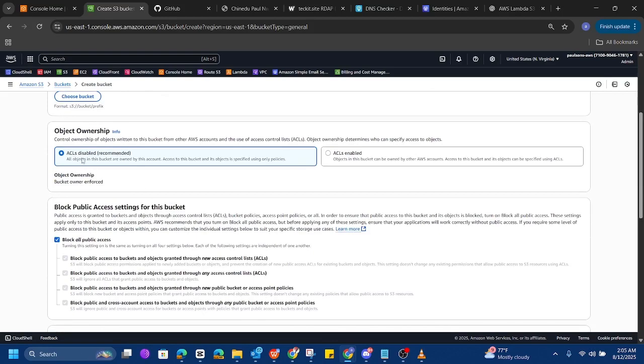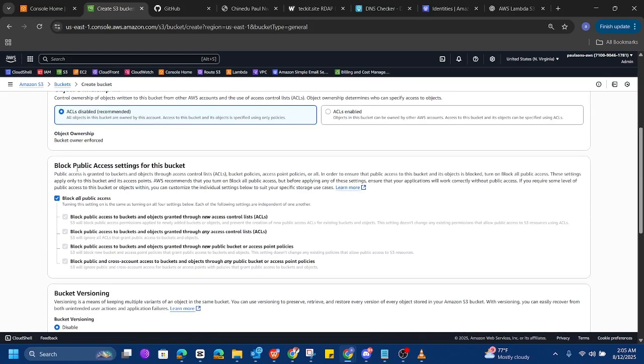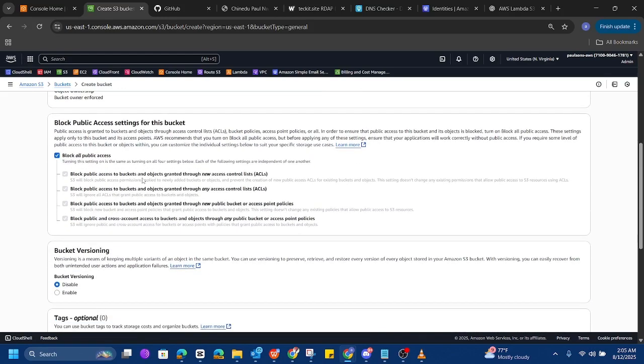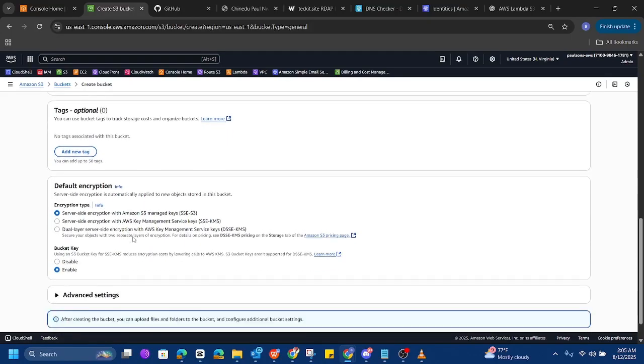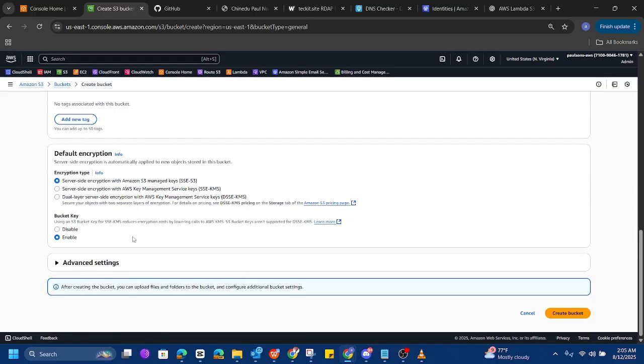So we're going to leave ACL disabled, recommended. We're going to block public access setting. We'll leave it blocked, and then every other thing looks fine. Everything looks very fine. So we'll click on create.